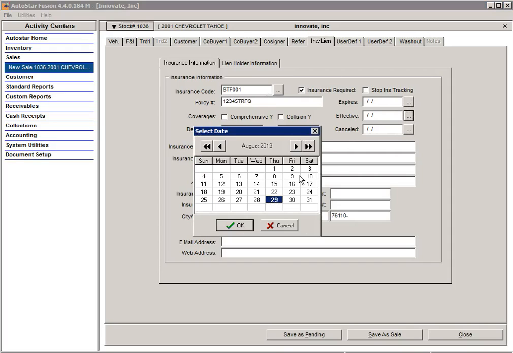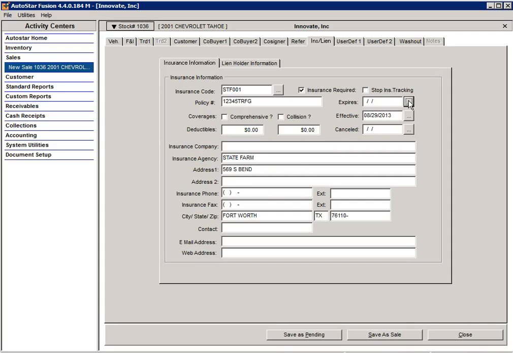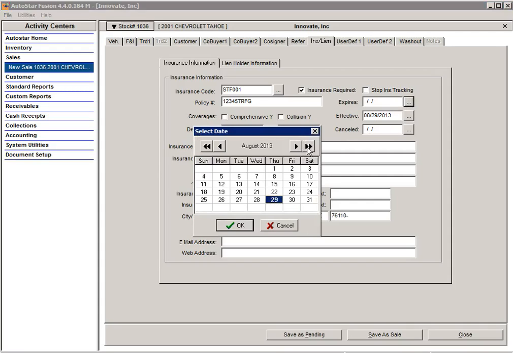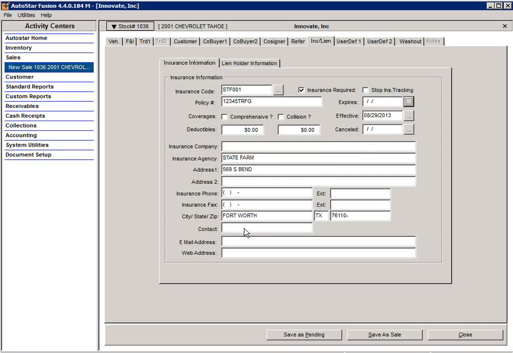When is the effective date? When's the expiration date for the policy? Do they have comprehensive collision? Enter the deductible amounts. And then if it's canceled, enter the date that it was canceled.